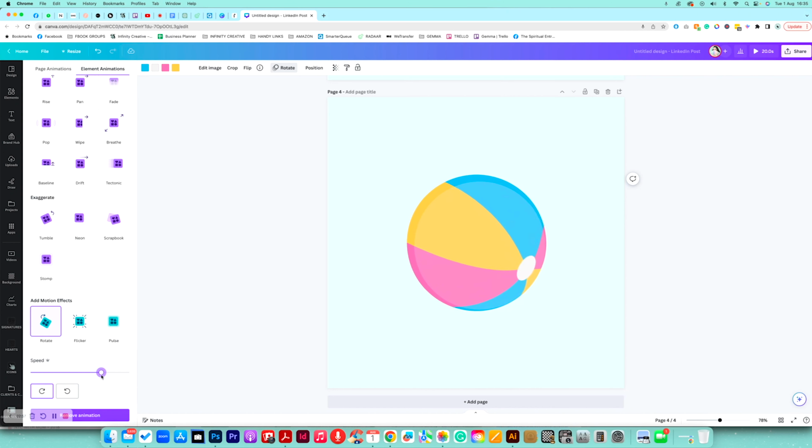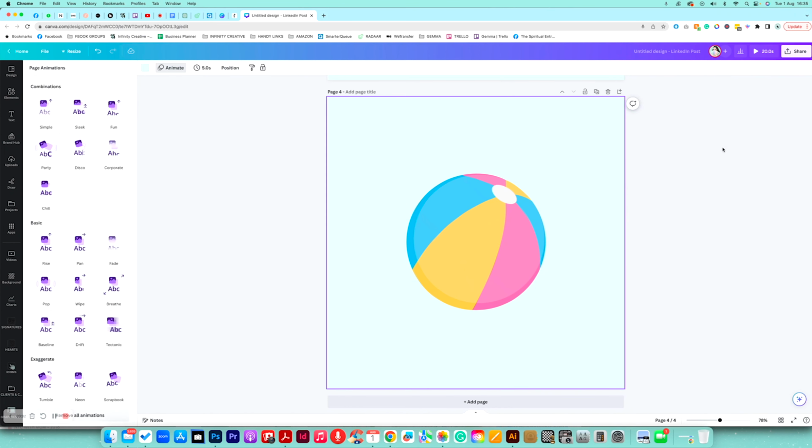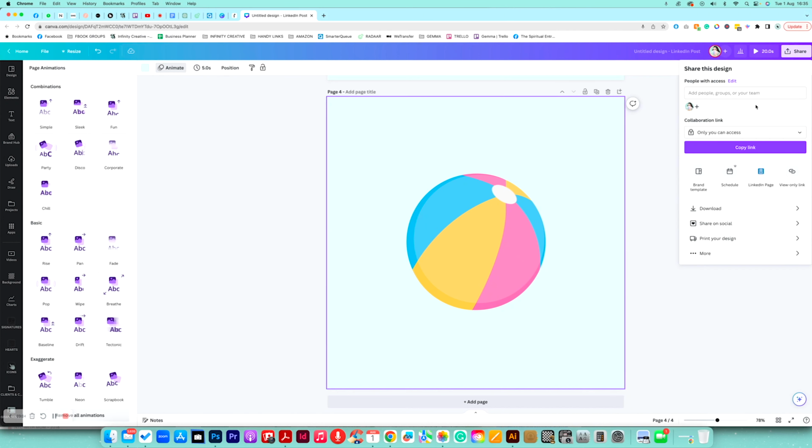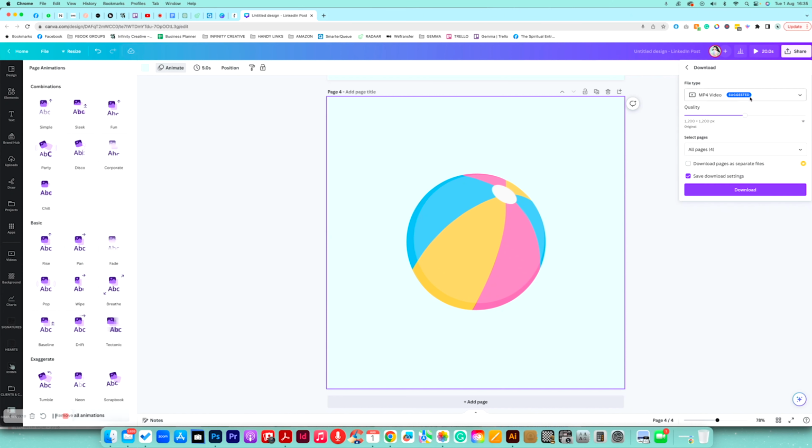If you're wondering how to export these, because obviously it's motion, it means you'll need either an MP4 or a GIF. So you literally go to Share and then you go to Download. It's already suggested MP4, which is great, but you can also choose GIF and that will export as a moving graphic. Anyway, I hope this tip was helpful.